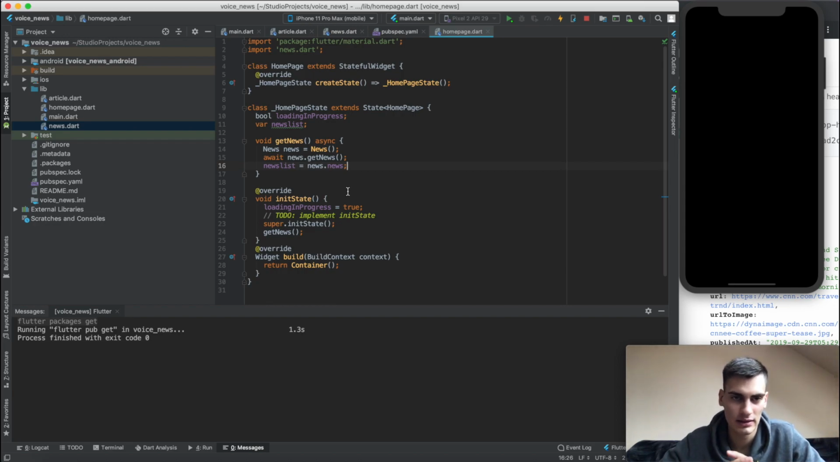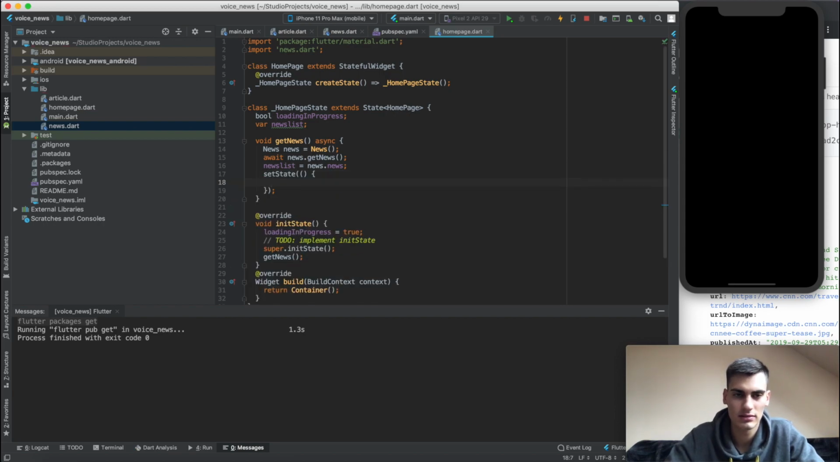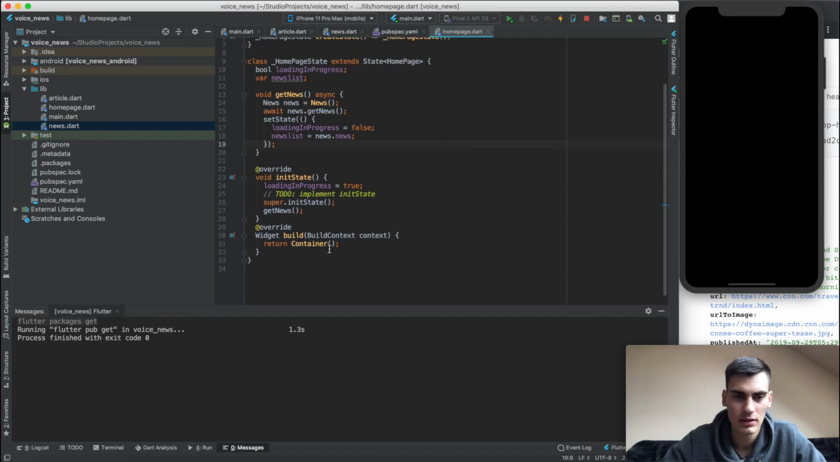All right, and after that we want to set state and set our loading in progress variable to false, because now all the news are loaded. Actually, we need to move it inside here.